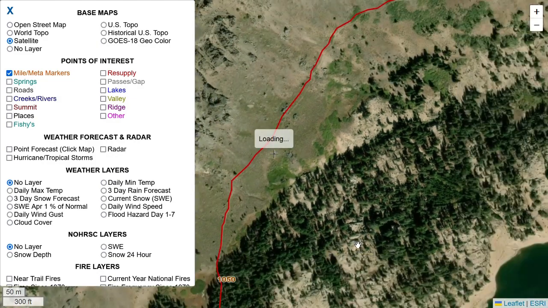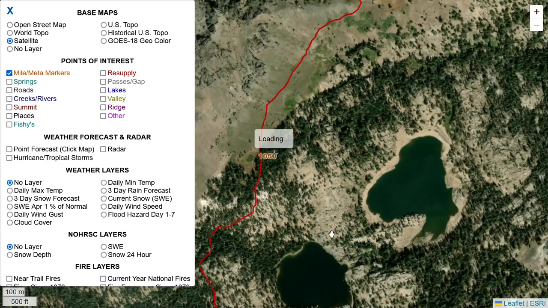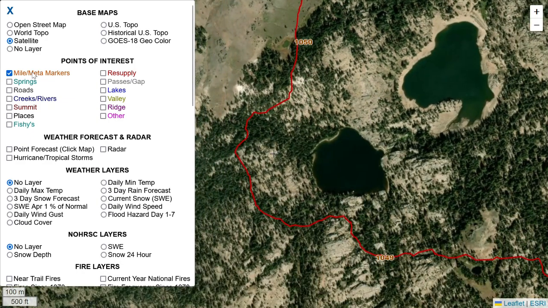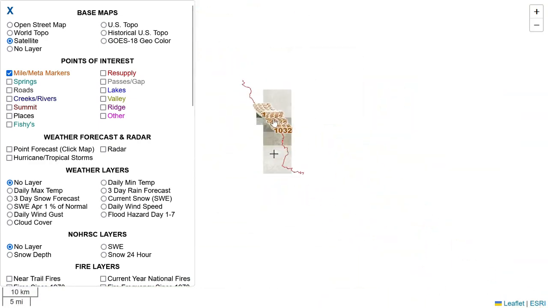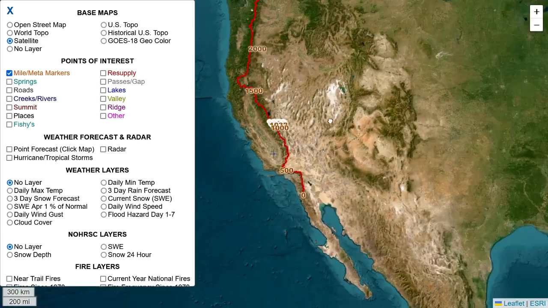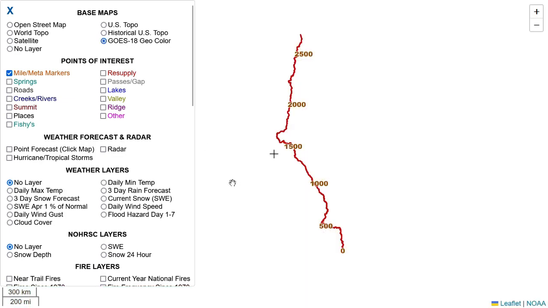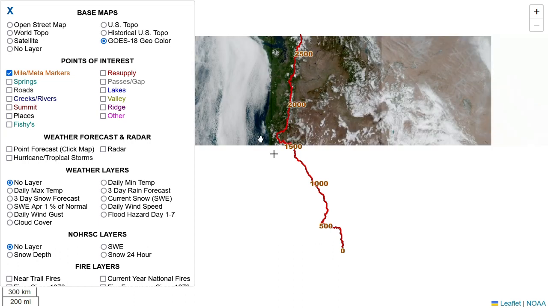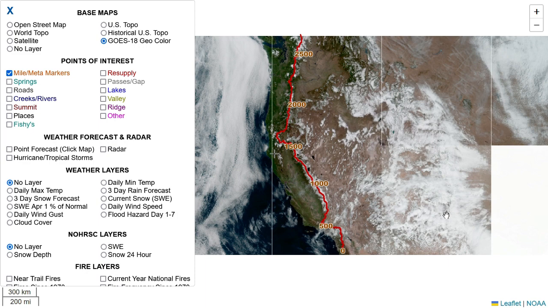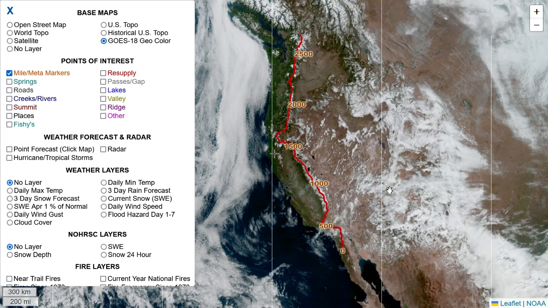What do we got there anyways? All right. And what's our next layer? Let's go take a look. Let's zoom way back out. And if you really want an interesting look at the area, let's look at GOES 18. It gives us a nice color, albeit slow, view of the West Coast here. And there you have it. That's kind of cool. All right, let's go back to our US topo.